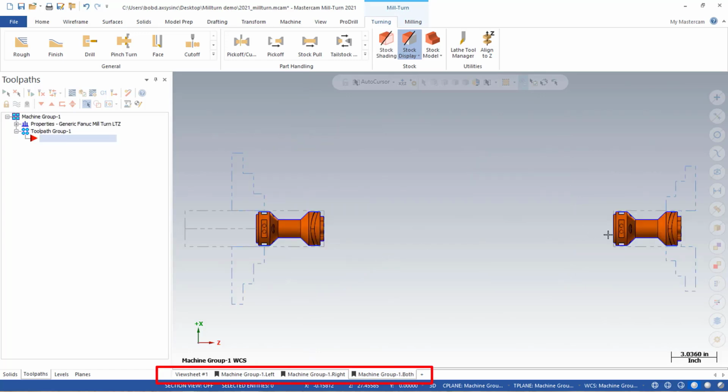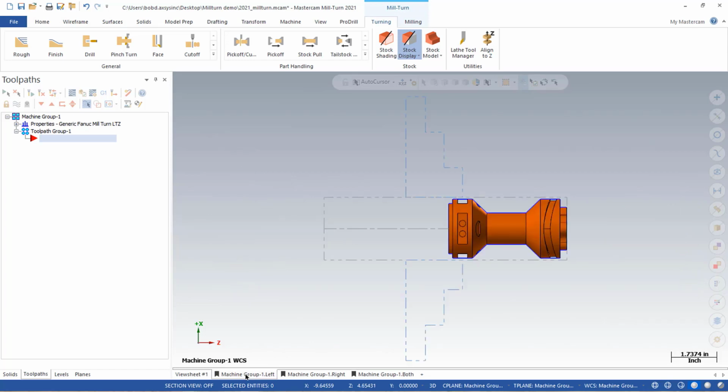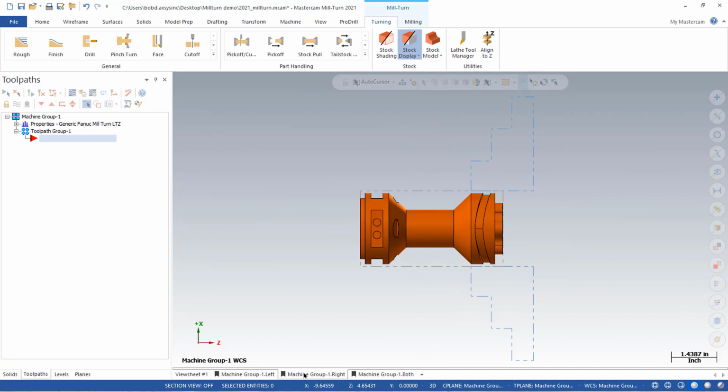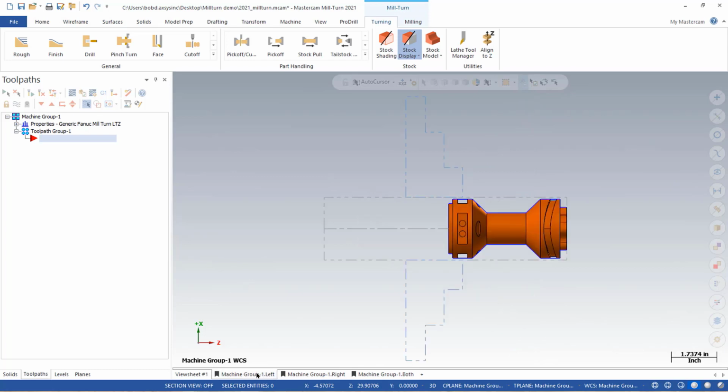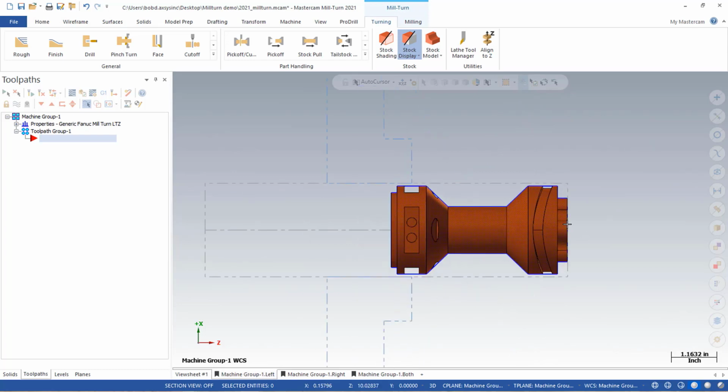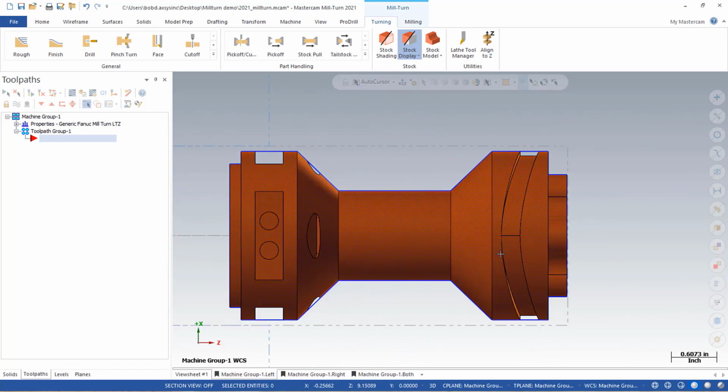I get some view sheets that get created, which is a nice function because now, because I've created geometry on the right spindle, I don't want to maintain that when I'm working on the left spindle. So if I select the machine group left, machine group right, it only shows that which I would be working on. So there's the left, there's the right, and again, there's both. So to program the left spindle, I would just select that. Notice the stock shows my second part.